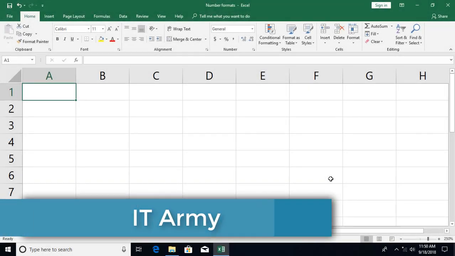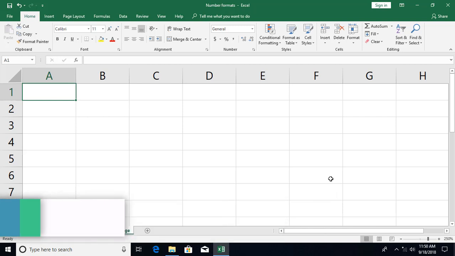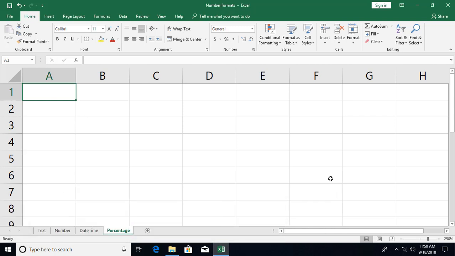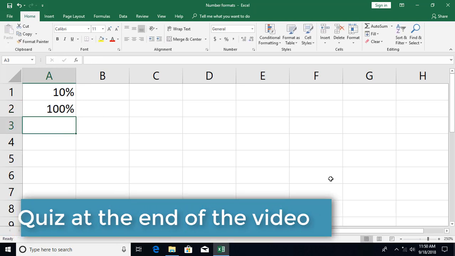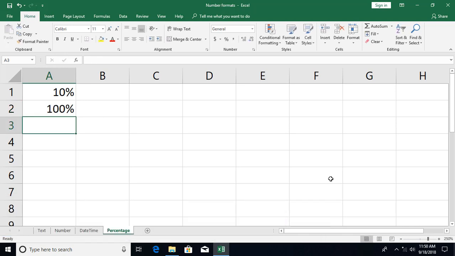In this tutorial we're going to talk about percentage formatting, so let's get started. Okay, so percentages, it's pretty easy to enter percentage numbers. I can simply say 10%, that's it, right? 100%, that's it. Internally, percentages are also stored as numbers, and 100% represents one.